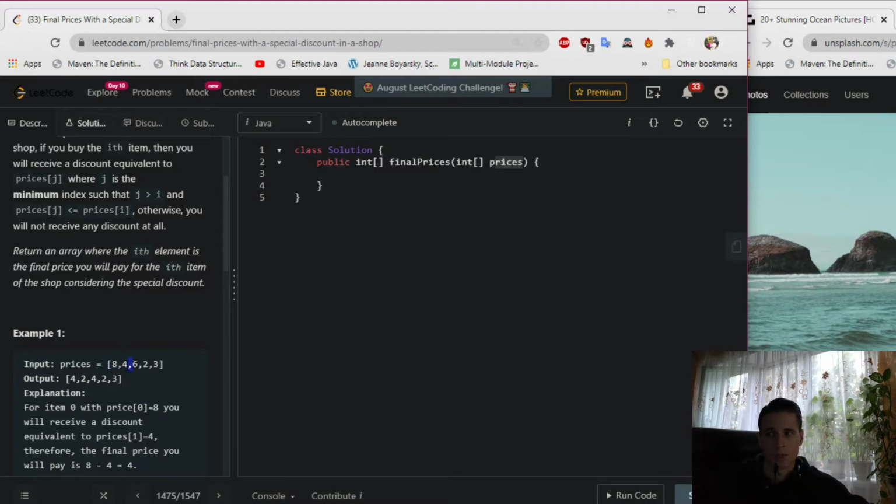Then we do the same. We got 4, then we need to find the value which is less than or equal to itself, the first one, and extract that value from that current value, which is 4. We got 2, so we extract 2 from 4, and we got 2. 4, 2, right? Then 4, and 2 and 3.